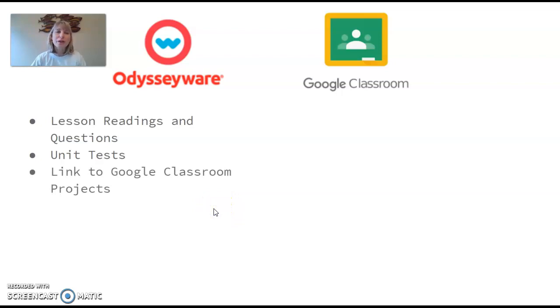You will now find on Odysseyware, it'll have your projects and it'll say Google Classroom for your project. So it'll still be on Odysseyware, but when you open it up, it's going to have a link like you've already found for your first one, and it will send you to your Google Classroom where you will find your projects. So those will still be on Odysseyware. It'll just redirect you to Google Classroom. And Odysseyware is still going to be the place where all your grades will be posted. So you will still need to access Odysseyware for those things.